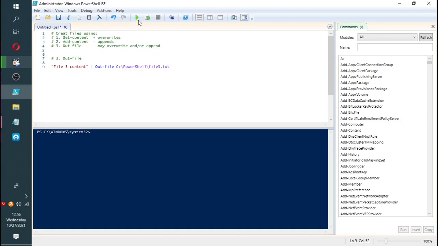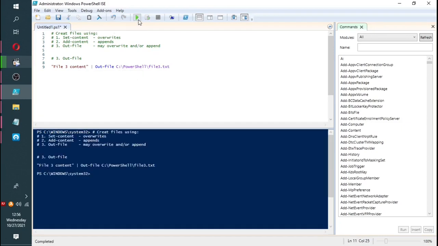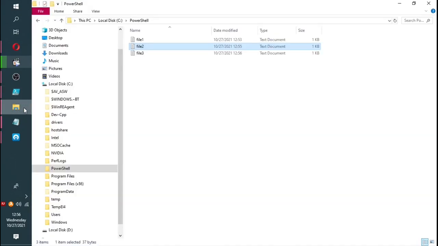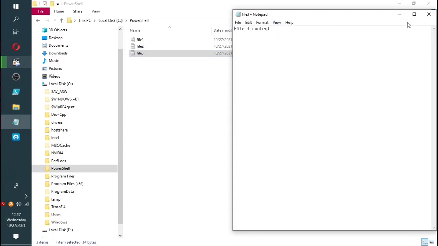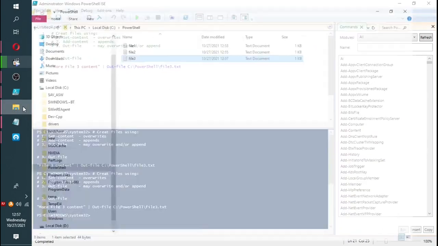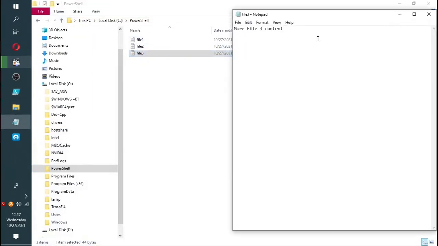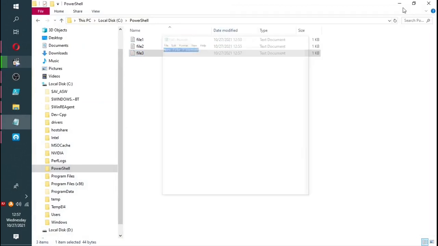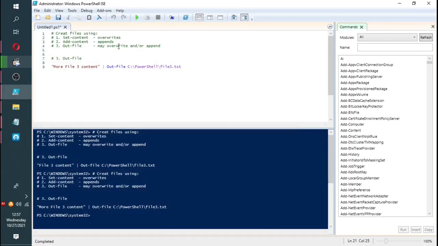Now I'll compile or run the script. Now we go to our folder and we can see indeed file3 is there, and inside it has the correct content. Now I am going to see if I can add more content to the file. So now if I run the script, you will see that the information we had before is erased and replaced by new information. So our Out-File command can overwrite a file.